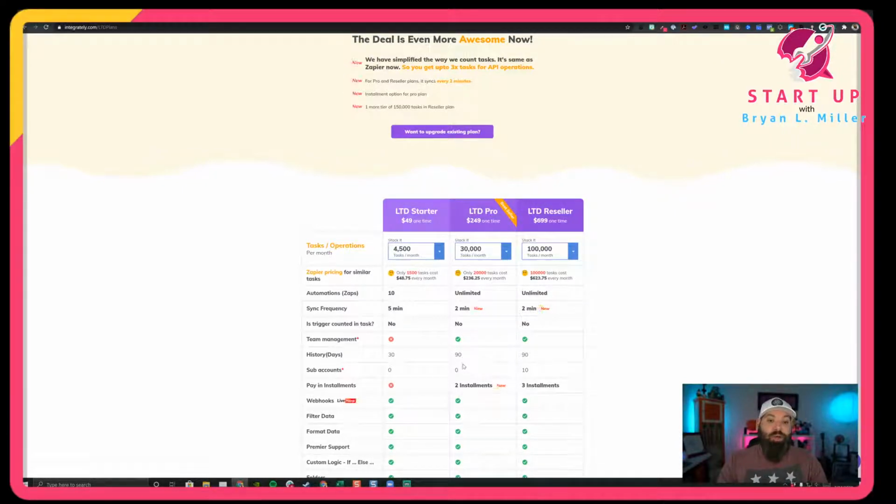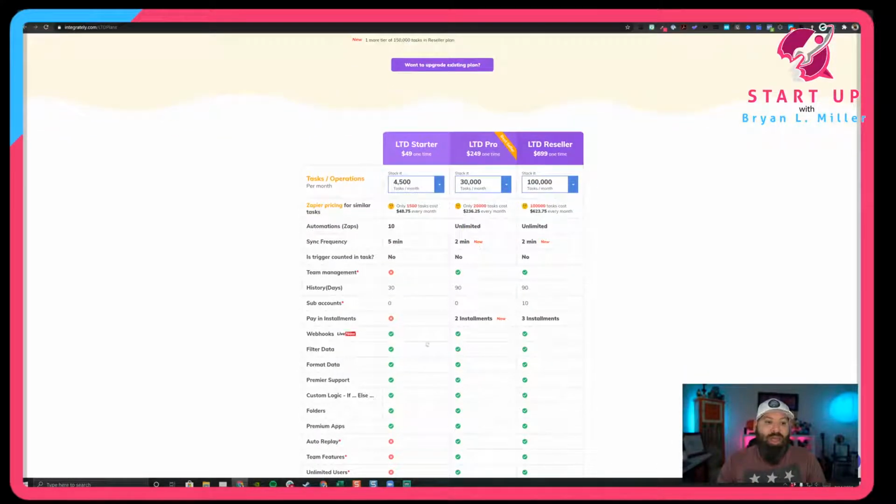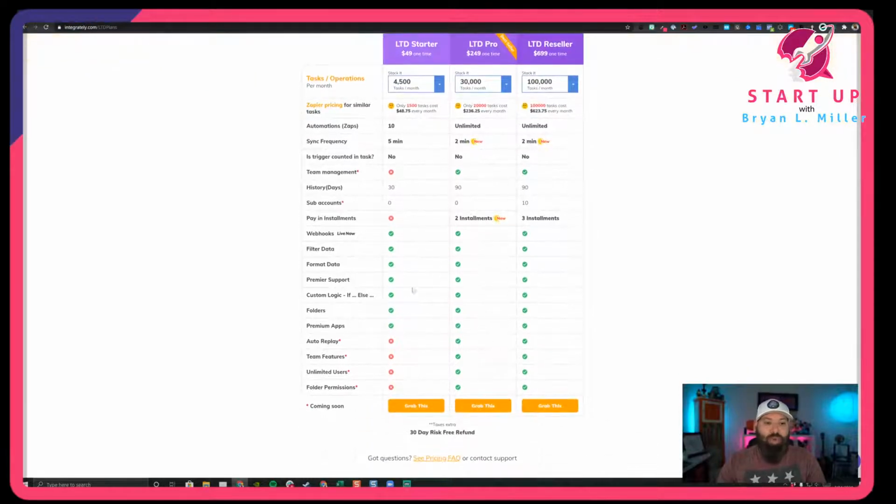You can see the history in days. If you buy the larger plan, you can get sub-accounts that allow you to have people underneath your accounts if you want to. And it gets into some more complex pieces, but it allows for a lot of great features.